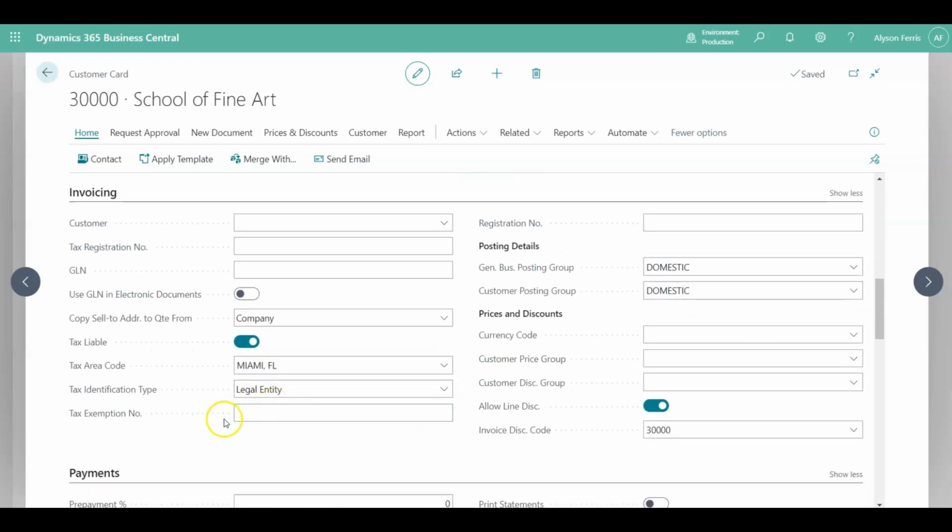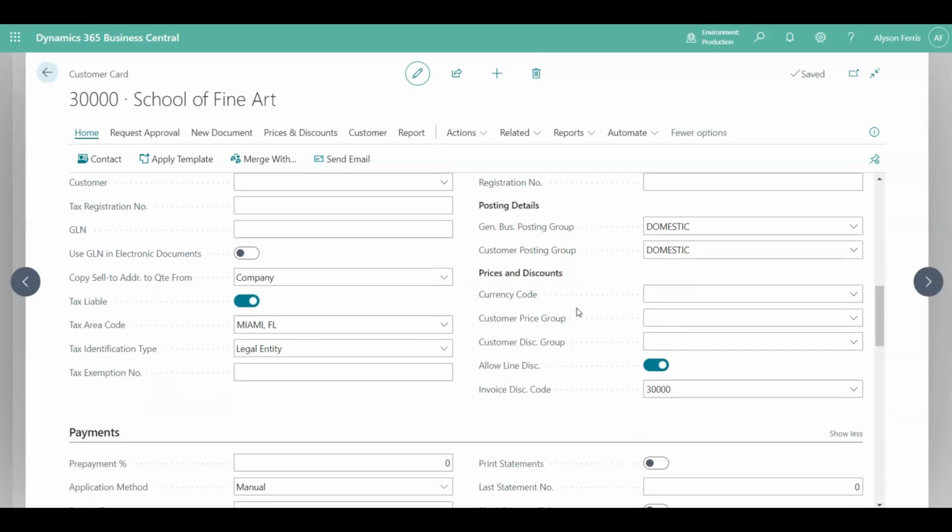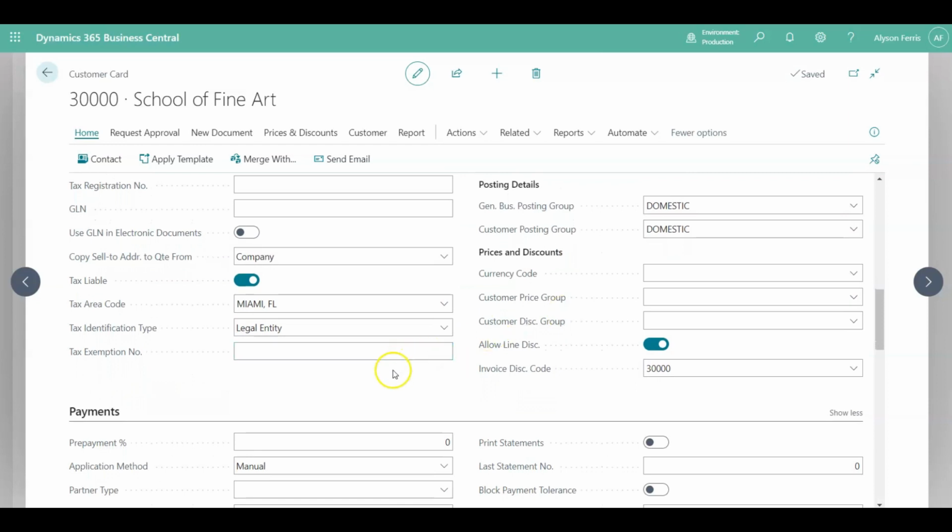In the Invoicing Fast tab, I specify tax information, enter a tax exemption number if the customer has that, and most importantly, I specify my posting groups here. And these posting groups will determine which GL accounts my transactions are posted to for this customer.